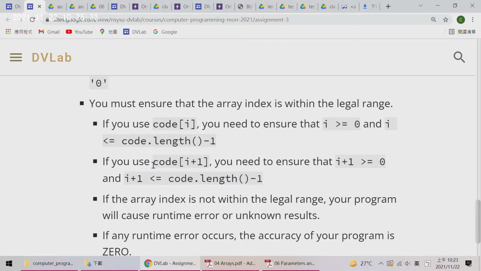Or if you use code[i+1], and for this example, the index is i+1, you need to ensure the index i+1 is within the legal range. That is, i+1 is greater than or equal to 0, and i+1 is less than or equal to code.length - 1.